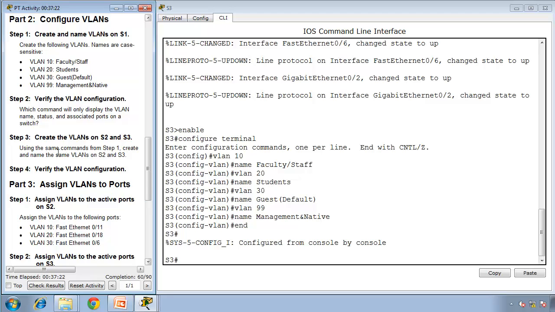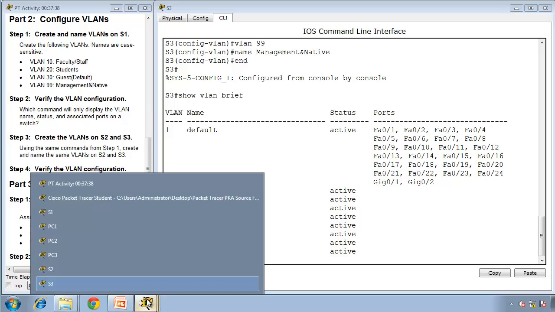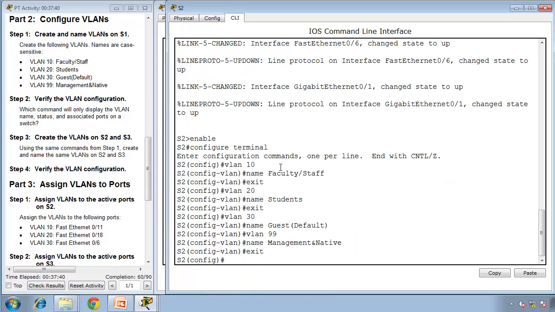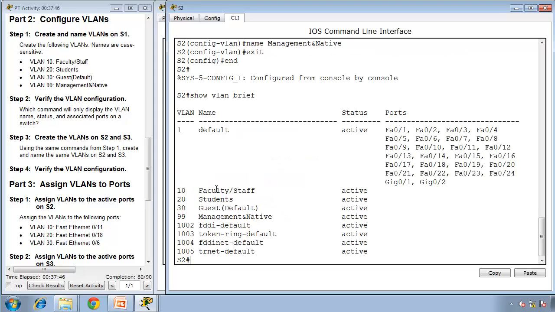Okay, so we did the VLANs on switch 2 and 3, same as in step 1, and we need to verify the VLAN configuration. So in switch 3, show VLAN brief. Yep, the VLANs are there. Excellent. If I go to switch 2 and go to privilege mode, show VLAN brief. Okay, so I got all my 4 created VLANs there.